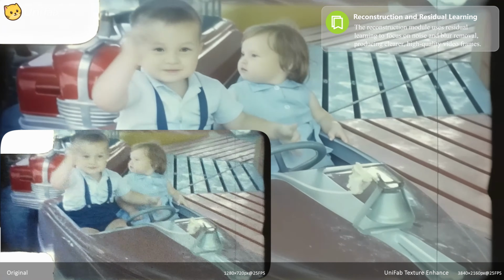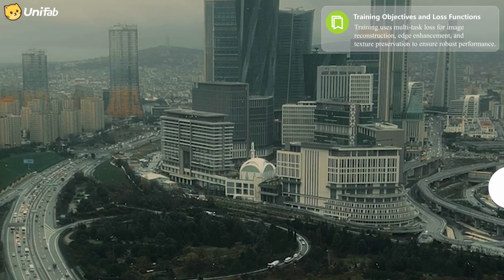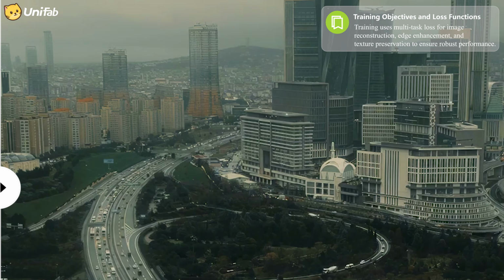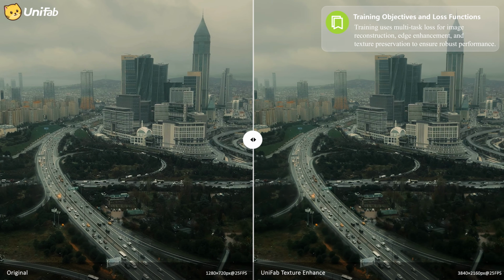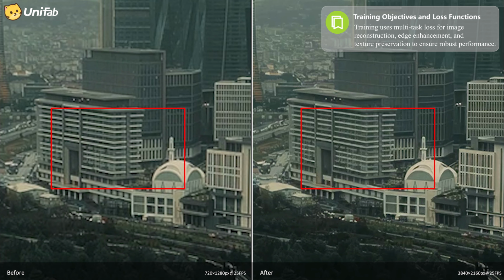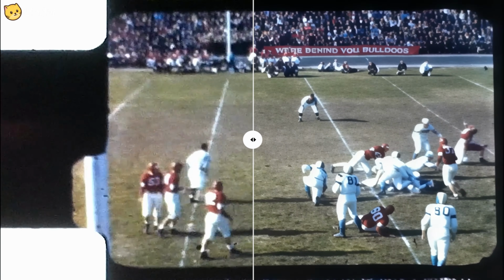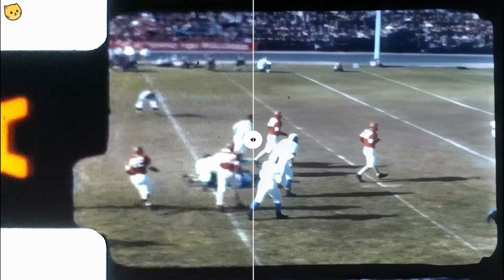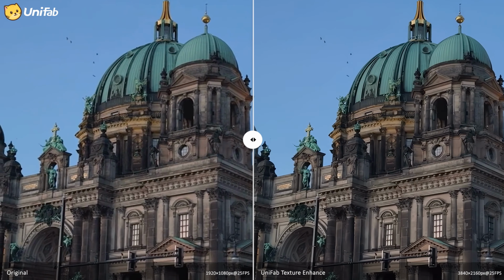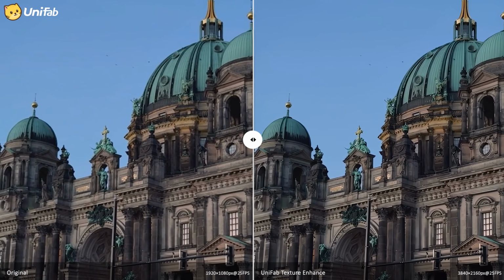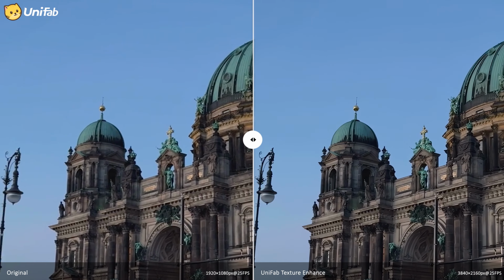higher quality video frames. Training uses a multitask loss function, combining image reconstruction, edge enhancement, and texture preservation to ensure stable and excellent performance across various scenarios. The UniFab Texture Enhance model delivers outstanding detail restoration and dynamic consistency, with efficient training and inference, making it an ideal choice for old video restoration and high-definition enhancement.